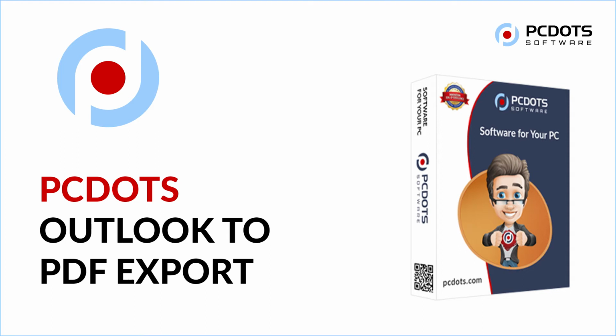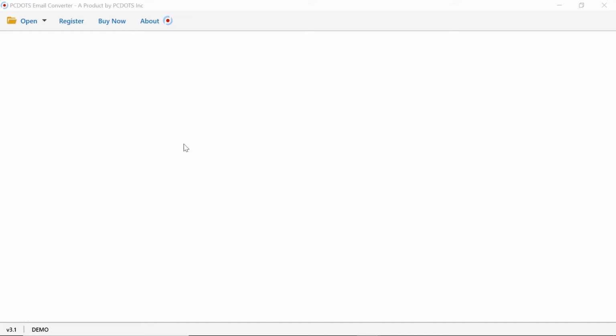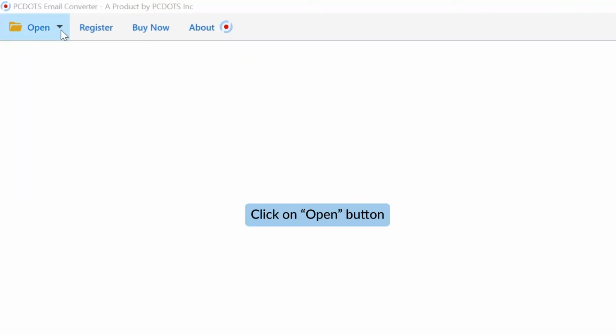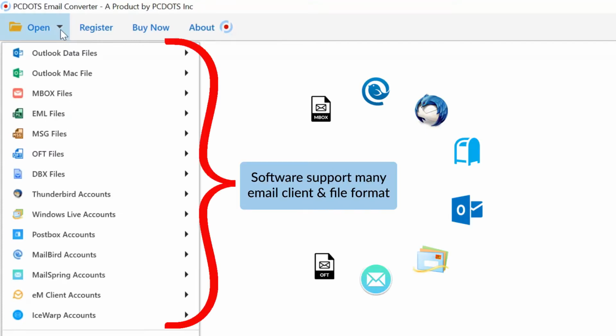Do you want to export Outlook to PDF file? Download and install Outlook Email Converter tool. Now, go to the Open tab. The software supports different email clients and file formats.